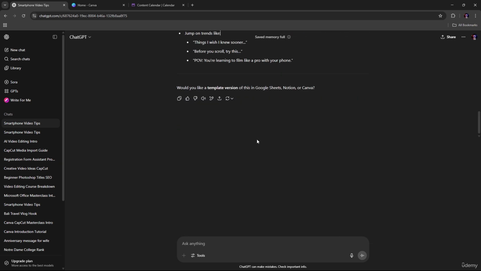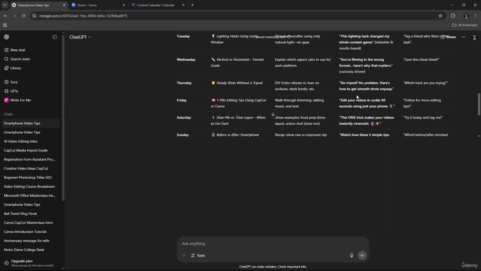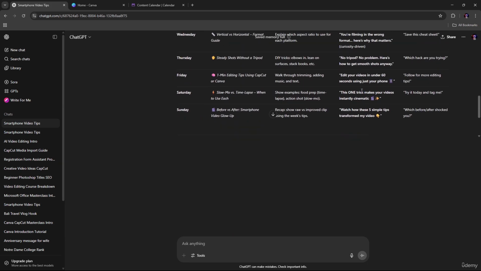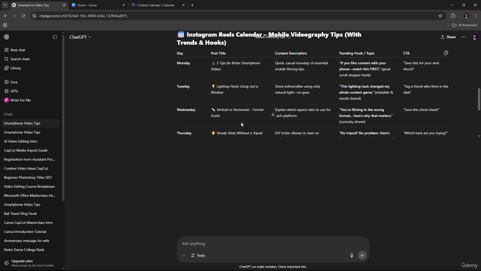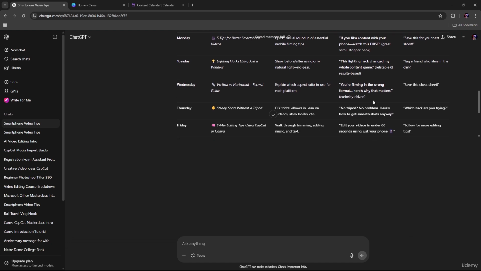And for Wednesday, let's go over here and use Wednesday. So this is vertical versus horizontal formats, and explain what aspect ratios to use for each platform. So this is the content description over here: "your filming is in the wrong format, here's why that matters," which is curiosity driven, and the call to action like "save this cheat sheet."